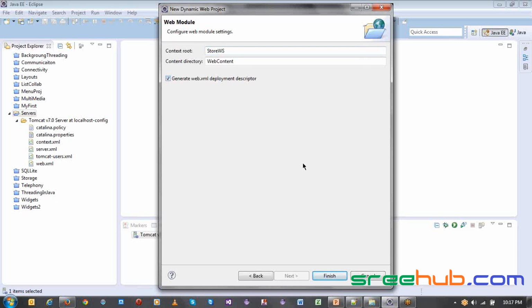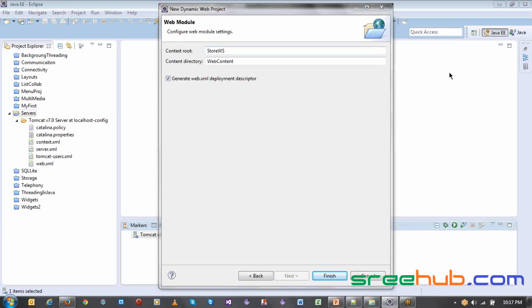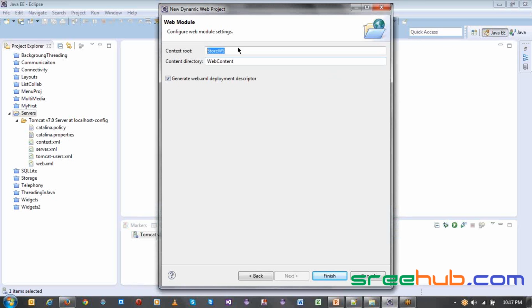So Lakshmi is asking about context root. Okay, context root is something like, I hope you know something called relative path. Relative path. Yeah, you can unmute. Use our project name. Fine. Yeah. Click on finish.